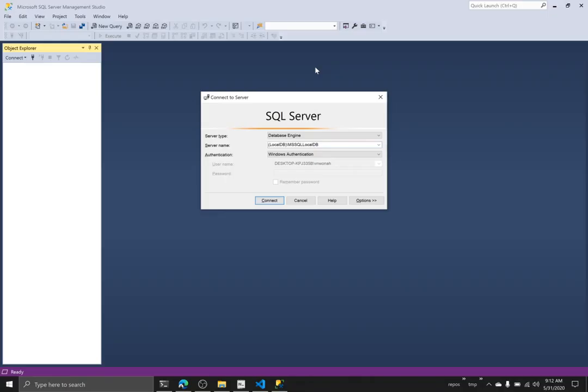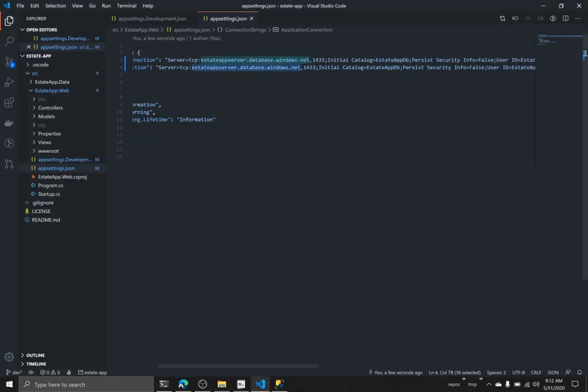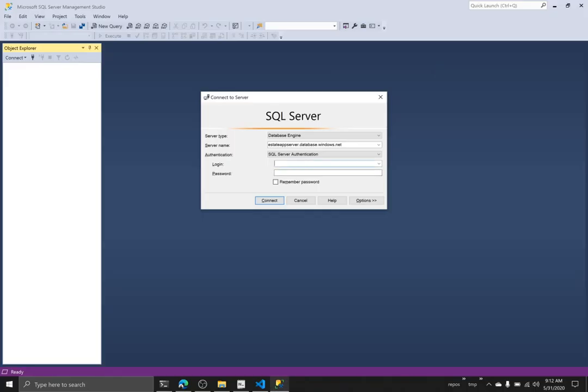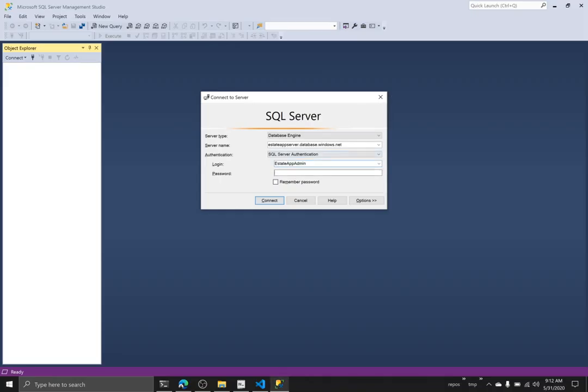So this is the database we want to connect to this time. I'm going to paste it in here, and this time I'm going to use SQL Server authentication. The login is the username here. So this user ID, which is estate admin, is the username we want to use, and then we need the password, this password here. So I'm going to pick up this password and just paste it here. I'll say remember password and then connect.